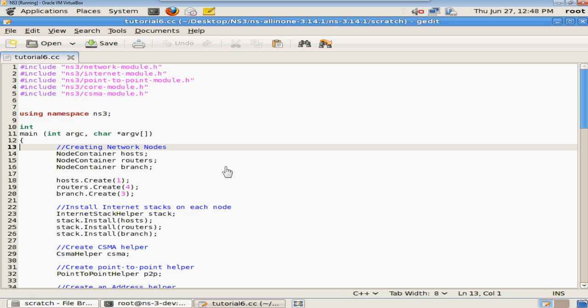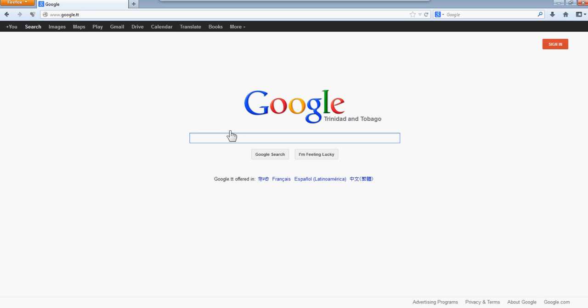So what I want to do first is actually show you how to create a command line variable and then pass that variable via the command line. So I'm going to go over here to the internet and I'm going to look at the NS3 Doxygen.